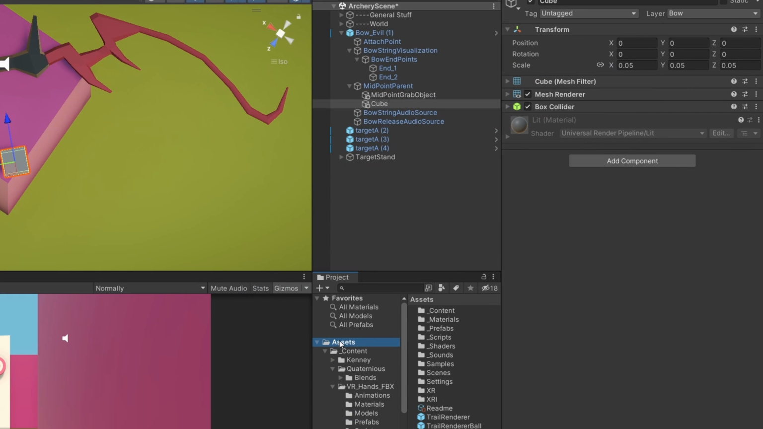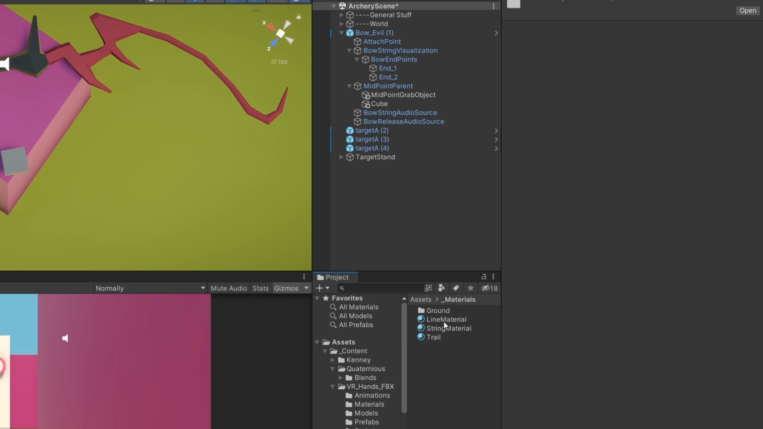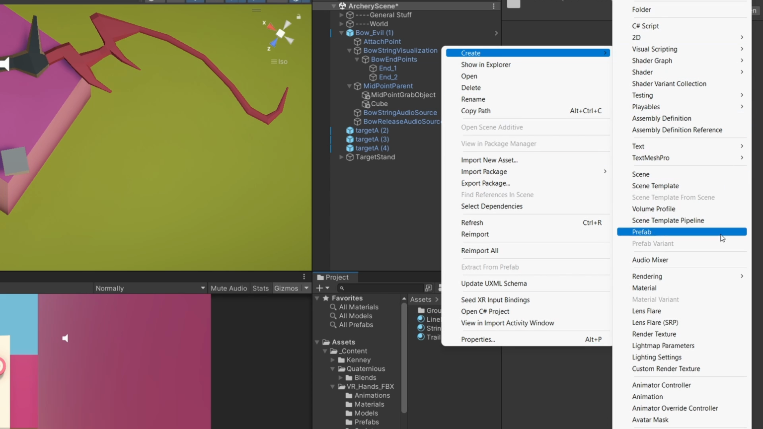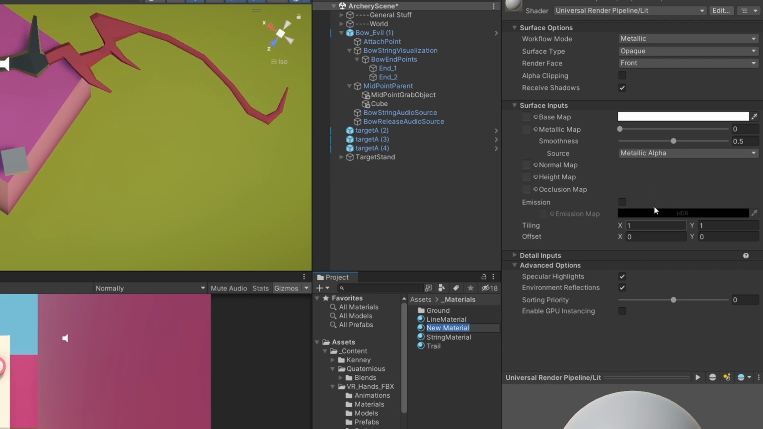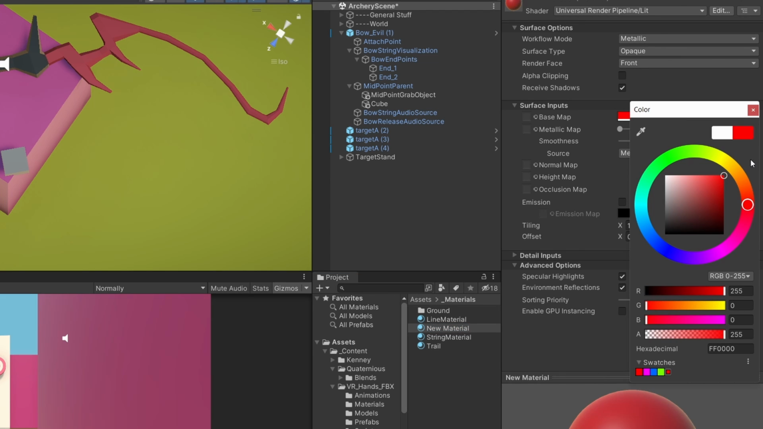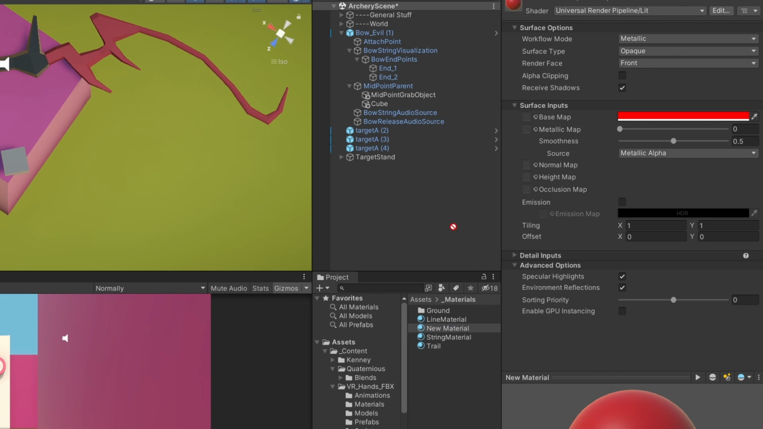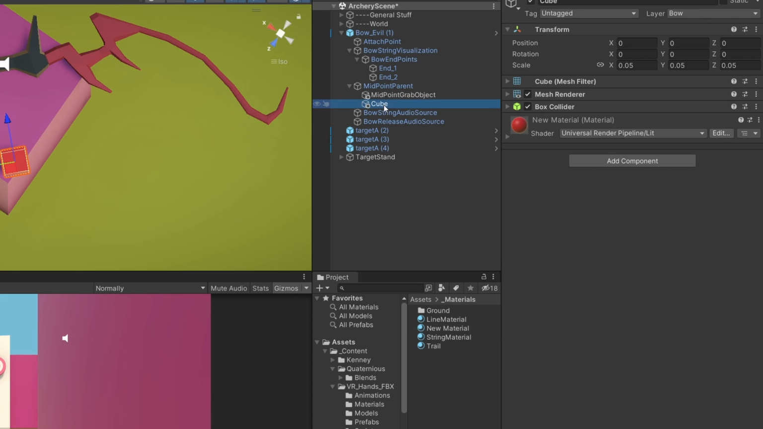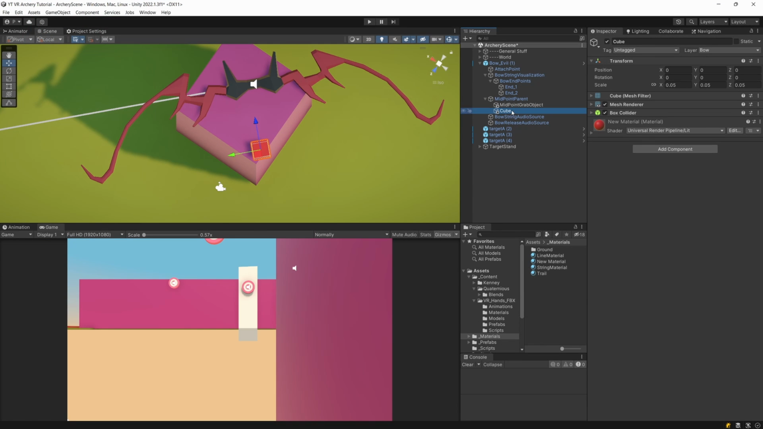So let's go to our assets, materials. We are going to right click here and create a new material. This will be a temporary material. I just want to set the color in the inspector. I'm going to set it to, for example, red, and I'm going to assign this to the cube that I have just created. I'm going to rename this cube to midpoint visual object.